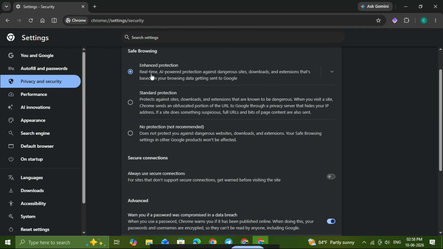Enhanced Protection gives you the highest level of security. It offers faster detection of dangerous websites and downloads, and it can warn you about password breaches. If you want the most proactive protection possible, this is the strongest option. It's especially useful if you browse a lot, open many different websites, or want extra alerts about threats before they become a problem.